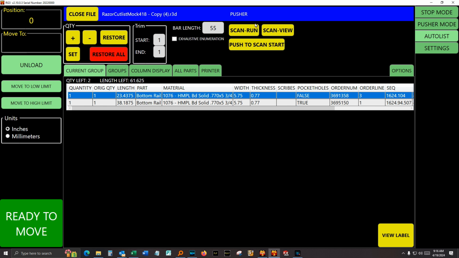And then the rest of these buttons are just for operating the machine. Scan and run means it's going to scan it and just run it. You're not going to get a chance to view the scan results. Scan and view means it's going to scan it and show you what it found. And push to scan start means it moves to the scan position so you can put the board in there and then scan it.